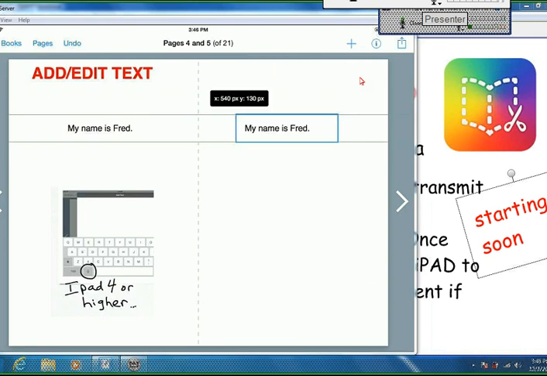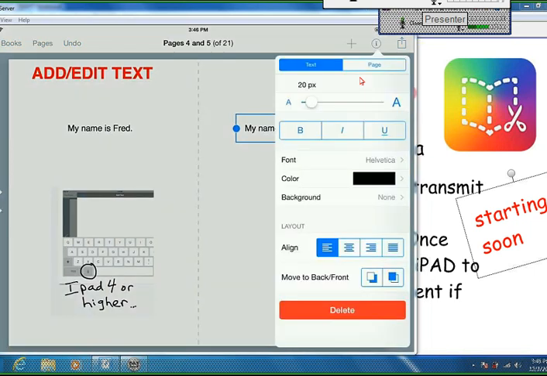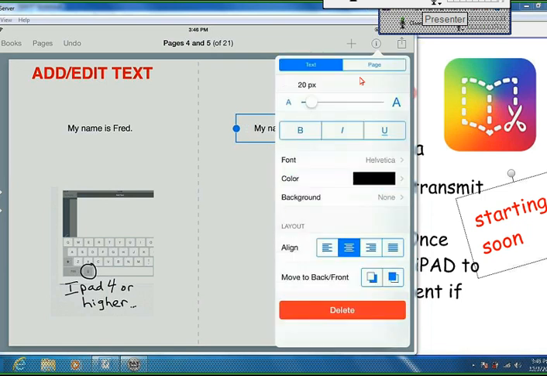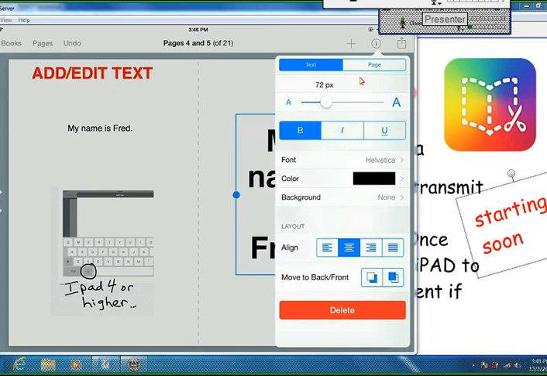So the students just move it around. If you want to change color or alignment, etc., hit the I, which is right beside the plus sign, and you can change your color, your alignment, bold, and you can change your font size as well. And when I'm done, I just click on the side.